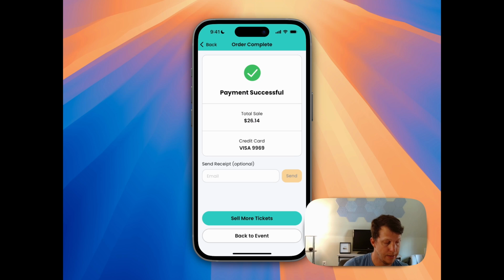Once the order is complete, you can ask the buyer if they'd like a receipt. If so, you can enter their receipt here and press the send button and they'll receive an email receipt with their tickets. It's important to note that any tickets purchased through the Mobile Maestro app are already considered scanned. So if someone arrives at your gate and they're buying tickets, your volunteers should just sell them the tickets and allow them within the gates because the tickets have already been scanned.